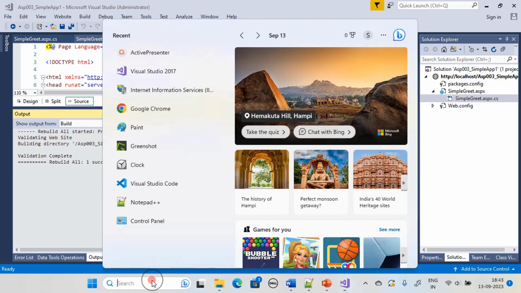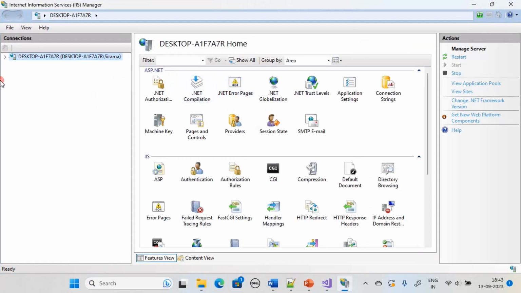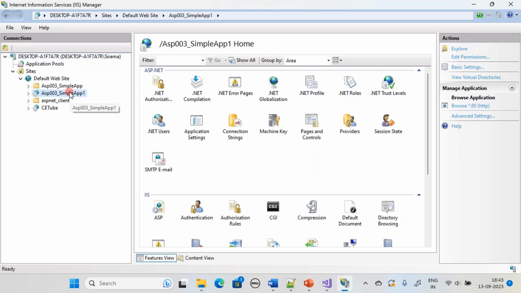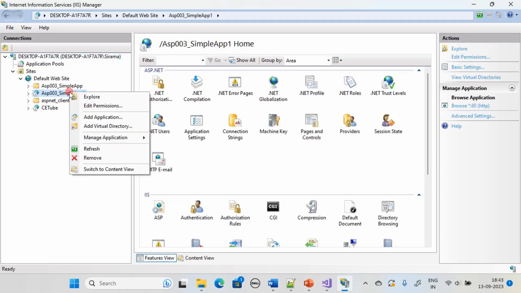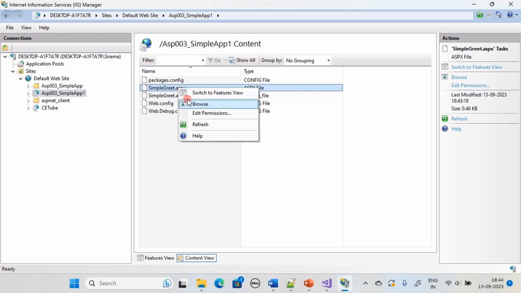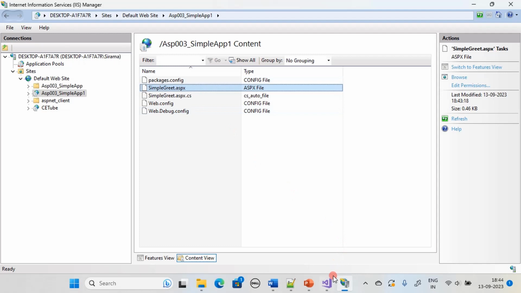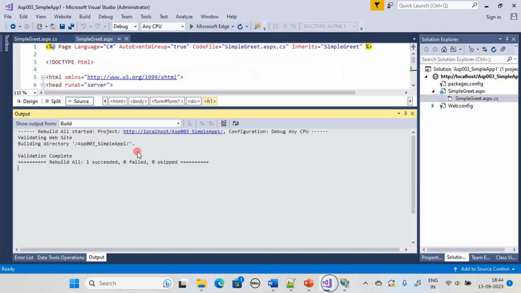Now we can go to IIS. So here is our web application. Switch to content view. You can see the aspx file. Right click here and go for browse. Testing the web form. Current time is, it is not printing, right? Because we haven't yet changed the code.